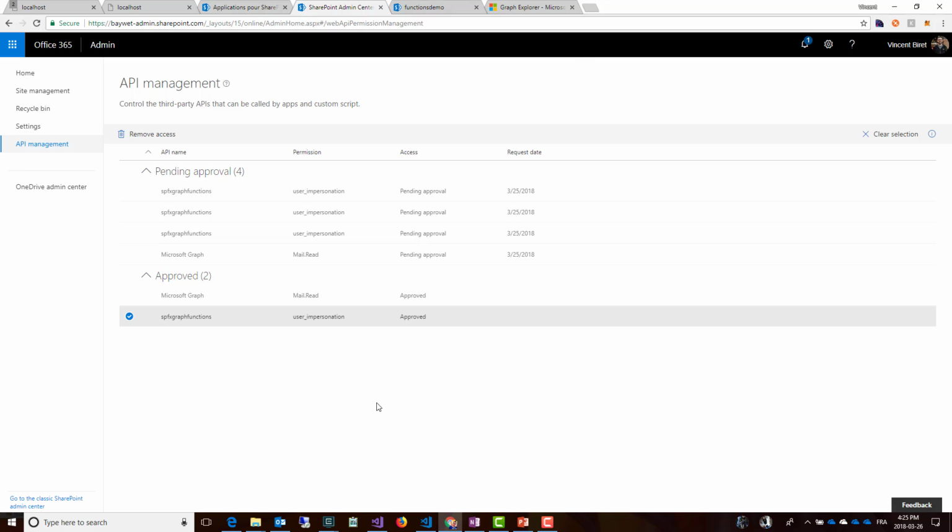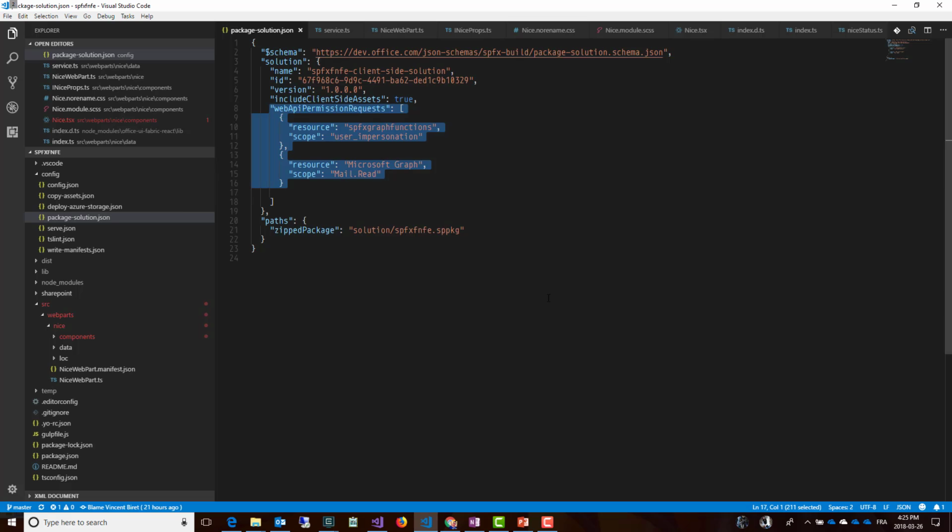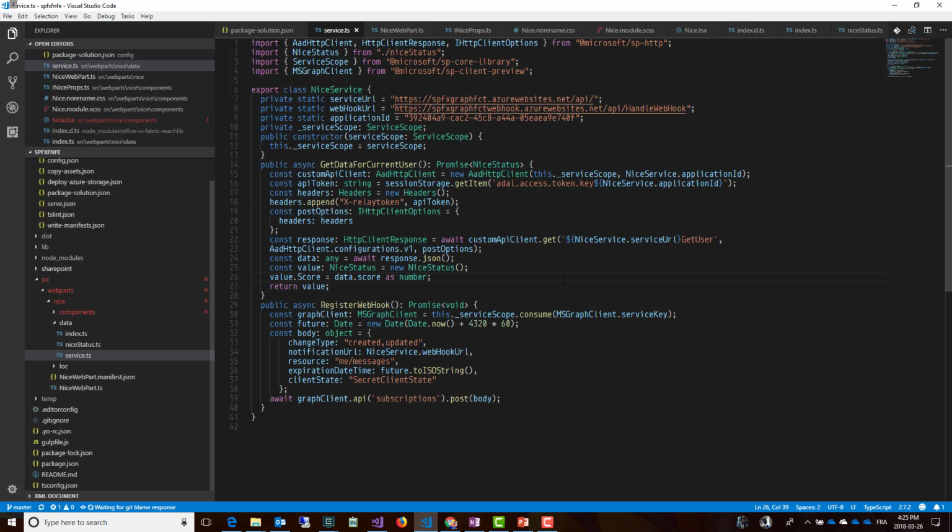So those are the two things, and keep in mind that, for example, this matches the application name I had in the Azure portal. Once you have that, you can actually leverage the nice service here. Same idea as my application, right? And the URL of my Azure function here, and I can leverage the Azure Active Directory HTTP client to talk to my Azure function, but also the MS Graph client to talk to my Microsoft Graph.